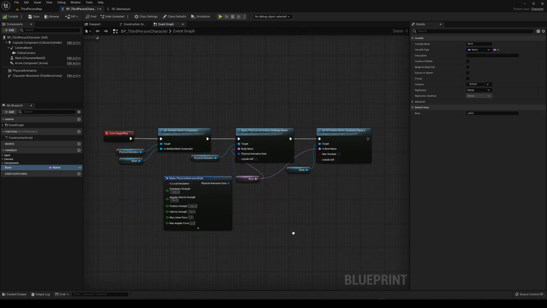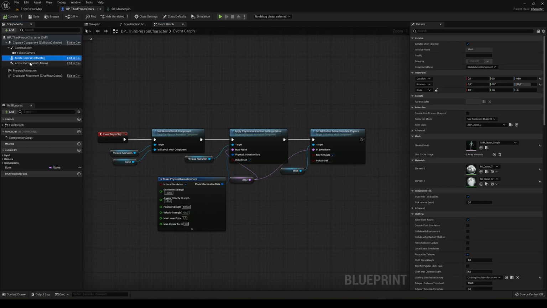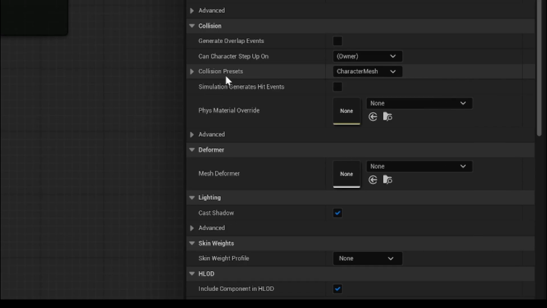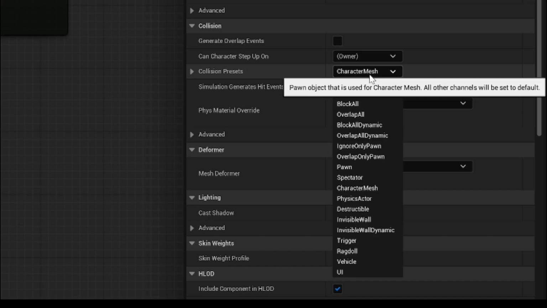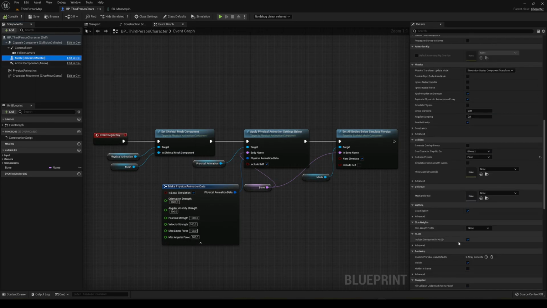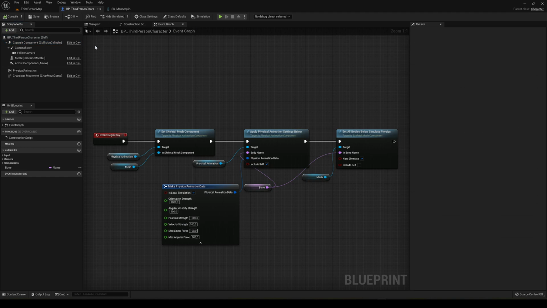Okay, so now we have one more last thing, and it's just to go into the mesh in components, and we have to go down into the collision, and where it says collision presets, we can search for Ragdoll. Okay, and then after setting the mesh to a collision preset of Ragdoll, we have to go into the capsule component, and in collision presets, set it to ignore only Ragdoll. Okay, so it will ignore the ragdoll.